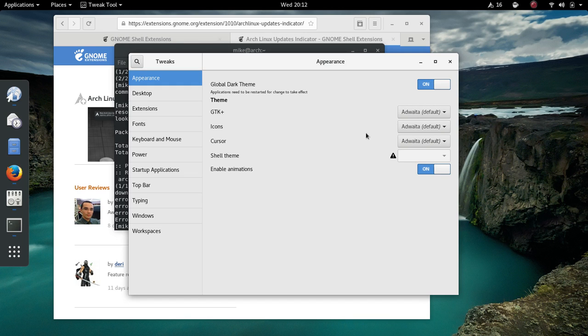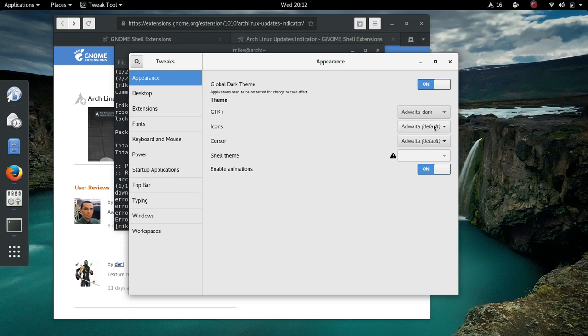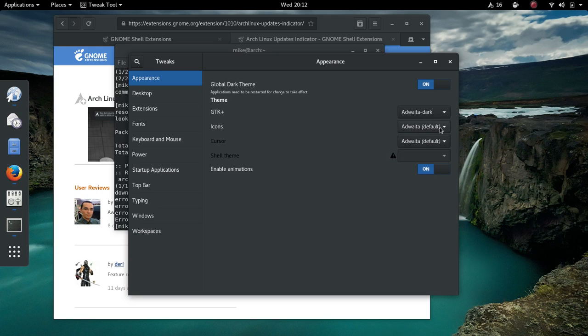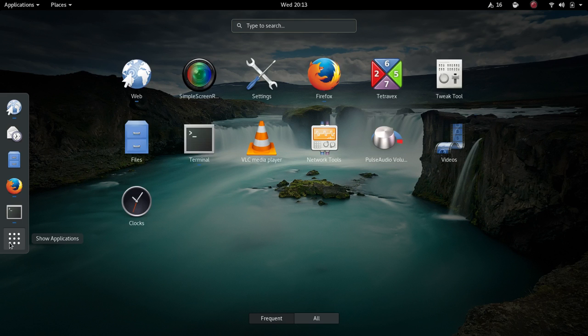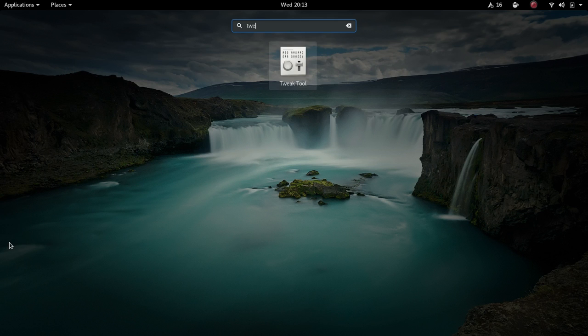So once you download either the Numix or Paper or any of the GTK themes, you can come here and we'll just do the Adwaita Dark. So it will darken the theme up, and then we'll do icons. Let's close this and reopen Tweak.